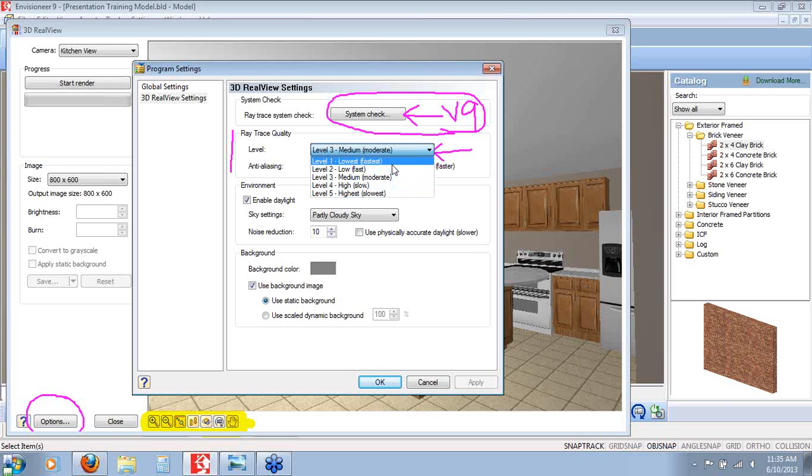Level 1 also has no skylight. What a skylight is, it gives more light to an overall space and an overall scene. So when you get into our higher levels of rendering, they'll have what we call a skylight, which is new in version 9, and that skylight is going to give an overall higher level of light to an overall scene. Level 1 does not include that skylight, so the lighting is going to be very dependent on the lights that you insert into the space.